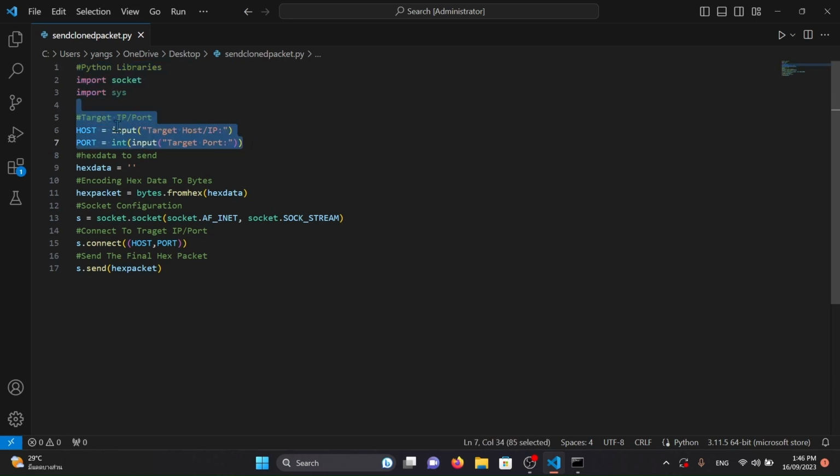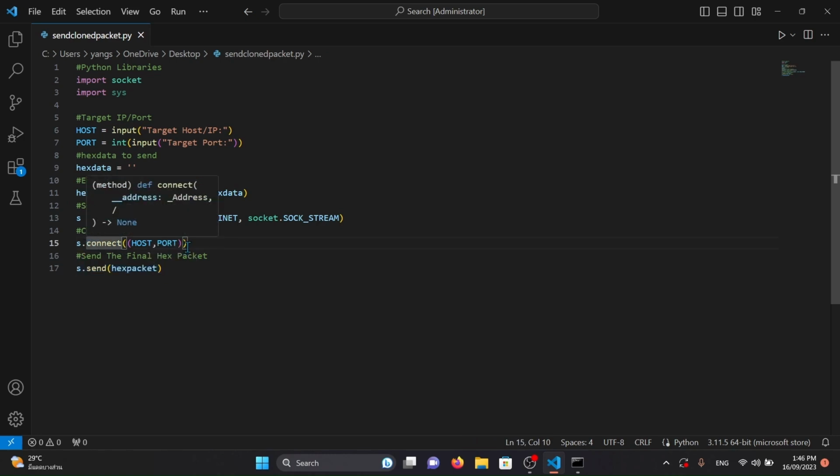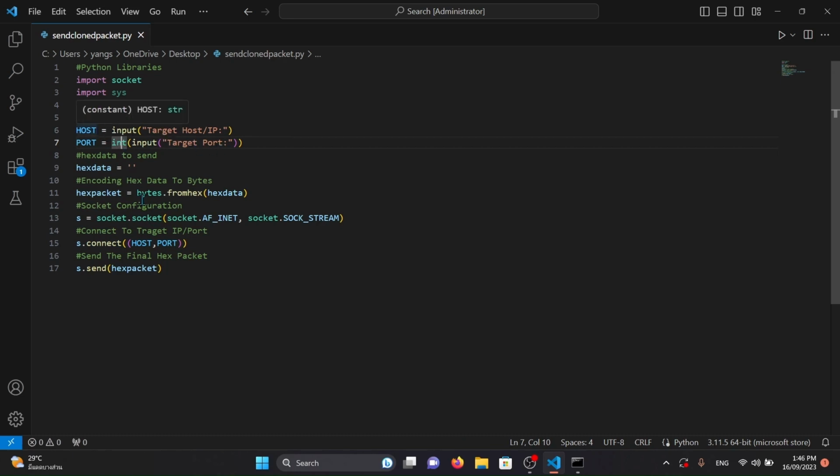That's the target IP and port that we will send over. That's the hex data to send, and this will convert the hex data to the right format to send it over with the socket send hex packet. And the s.connect will connect to the host and port number of the target, and this is the configuration of the socket. So you guys can configure it however you want.